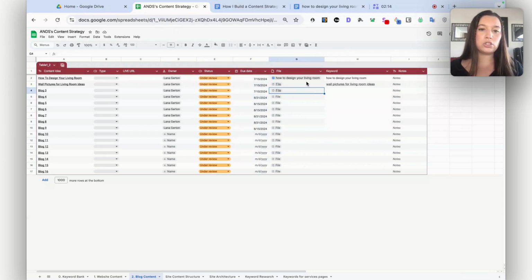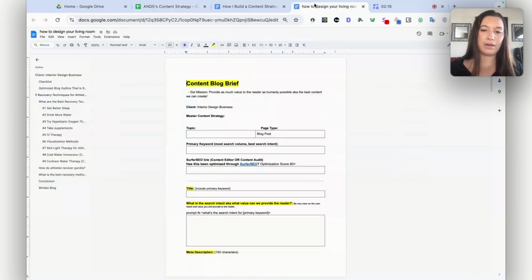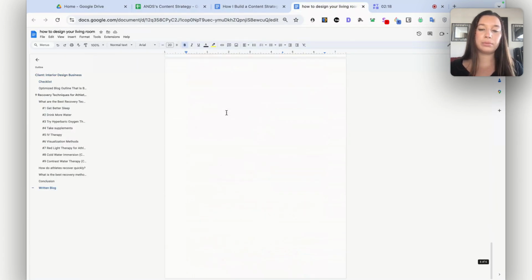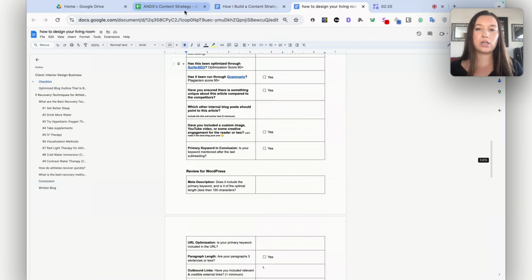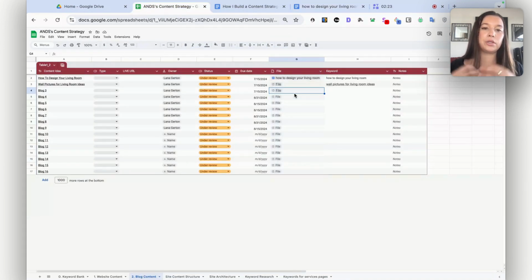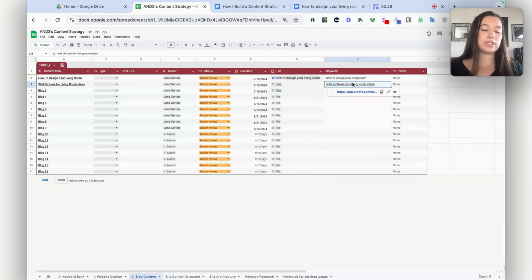Then there's the due date, when it's due, and then the files. Over here, I build out my content brief. When I know my keyword and my content, I'm actually building out what this could look like: the copywriting of it, all the SEO tactics and optimization, and then obviously the keyword and maybe some notes if needed.